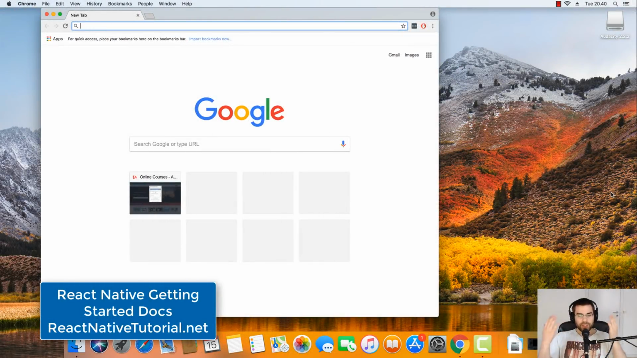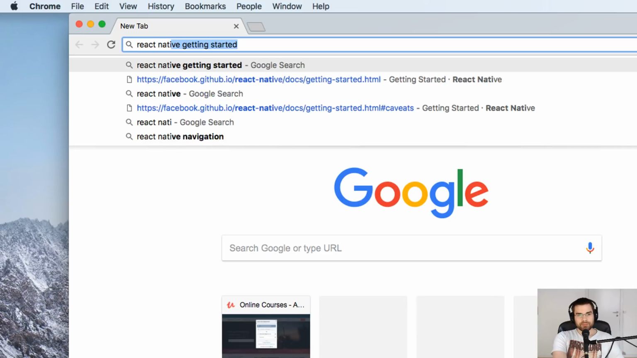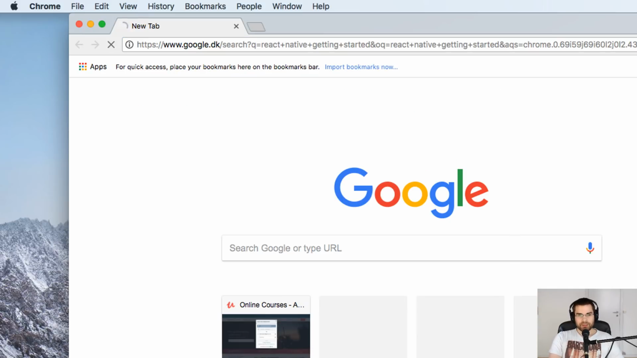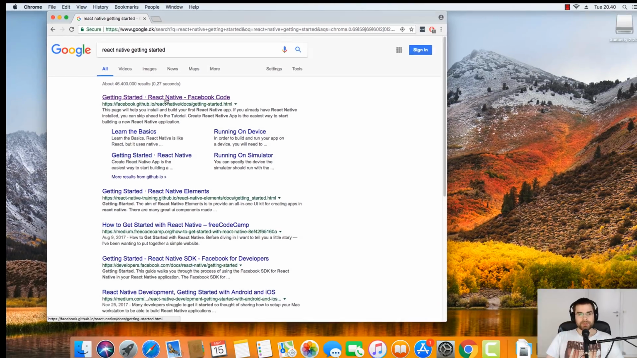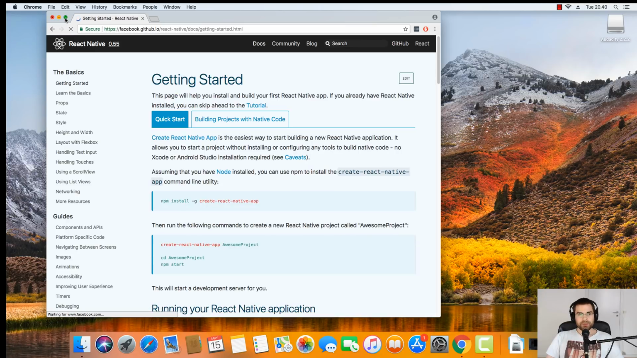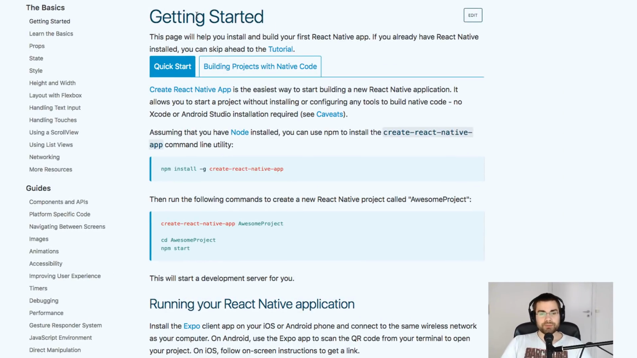Okay, so every time I need to reinstall React Native, the first thing I do is I always Google React Native getting started. And usually the first result we see here is the result from the official Facebook GitHub page, facebook.github.io. And it says getting started, React Native, Facebook code. So I click in here, and inside here, I can see the official documentation for how to get started in React Native from Facebook.